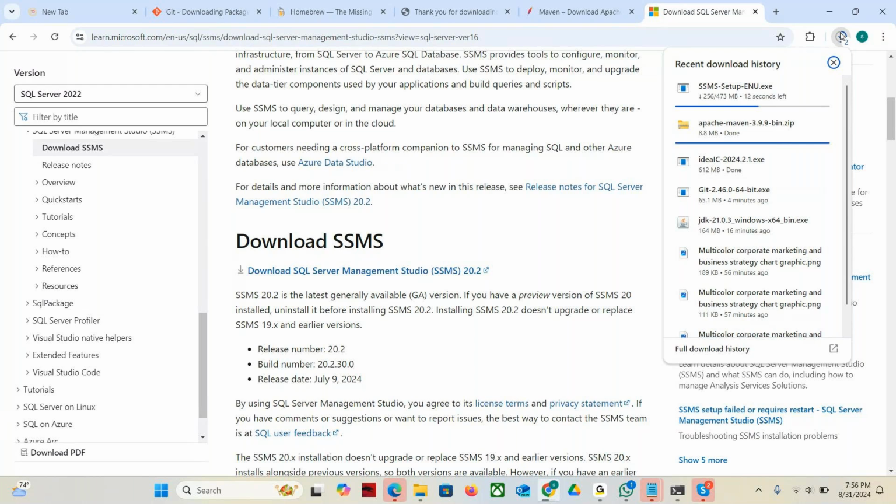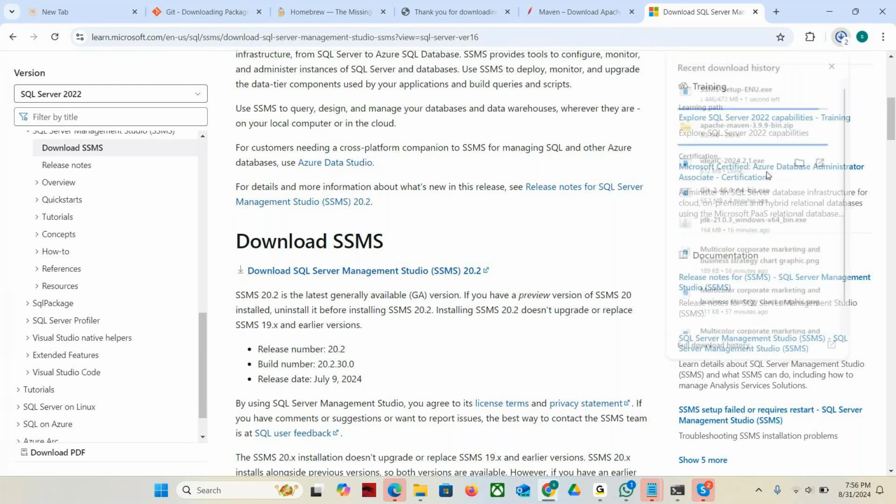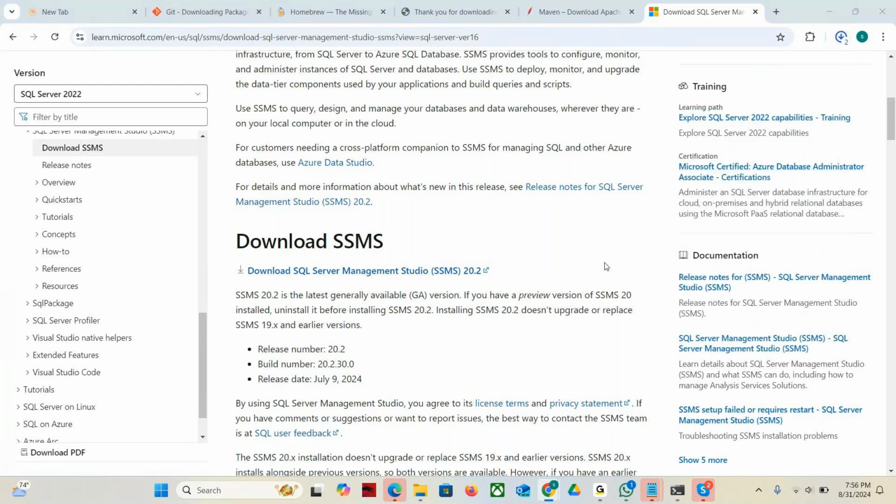So these are some heavy tools. Apache, IntelliJ and SSMS are some heavy tools which take some time to download and also to install. So let us see how we install IntelliJ. It will take some time for the pop-up to come. IntelliJ is also a heavy tool which will take some time to download. And I click on yes.